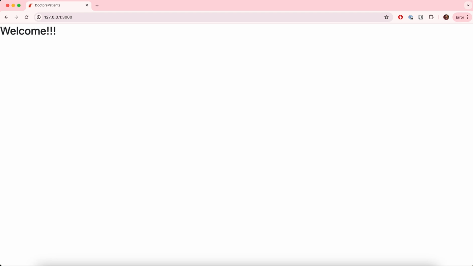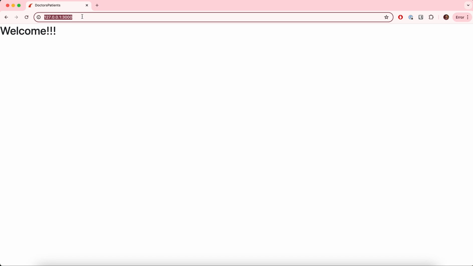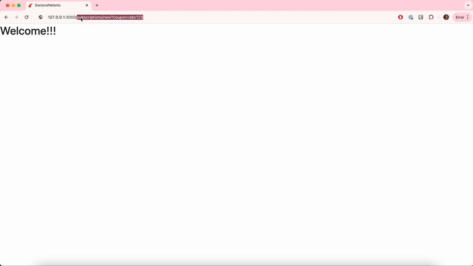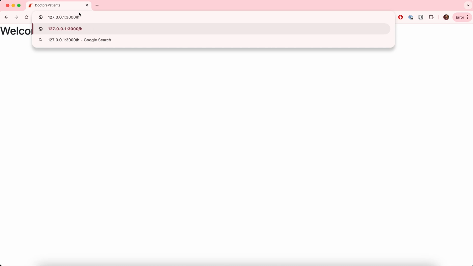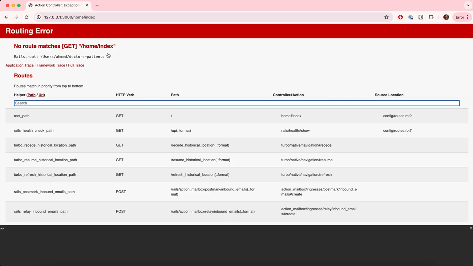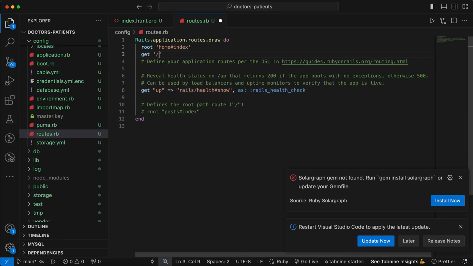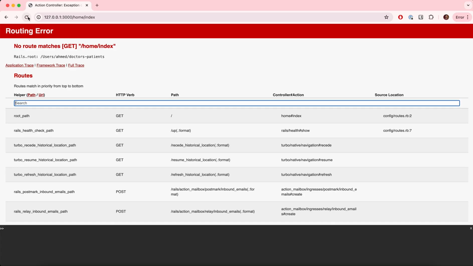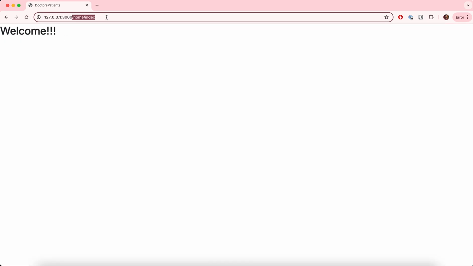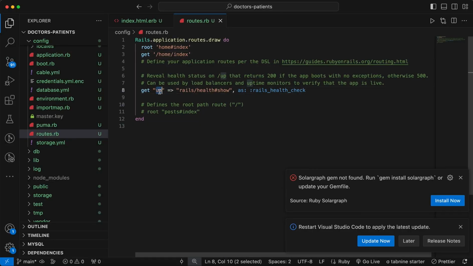You can see that our index page is loading on the root path. We can also go to home/index, but this route is not there. We can also add that one, get 'home/index'. So if I refresh, this route is also working. We can also go to our up path, which is the default path. It checks the health, so it's green, everything is working fine.